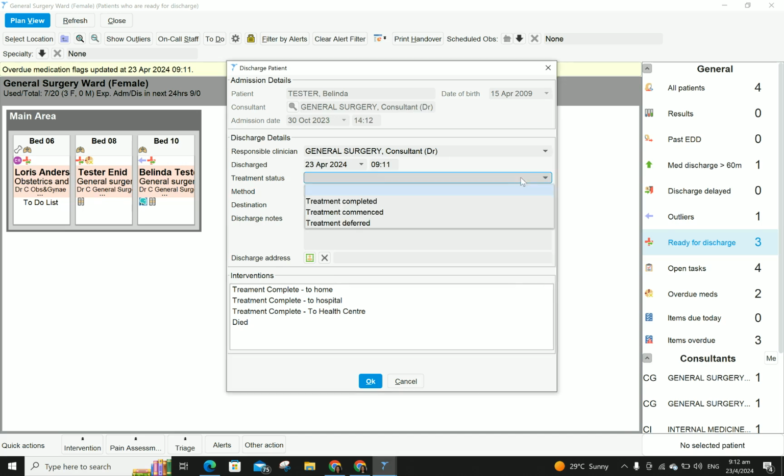So when I select in this little box here, I have 3 options for treatment status. So treatment completed refers to a patient that has been discharged and we don't expect them to come back. Treatment commenced refers to a patient who we've discharged, but we plan to readmit them for future series of treatments, for example, like chemotherapy. Treatment deferred is where we could not do the treatment and so we discharge a patient.